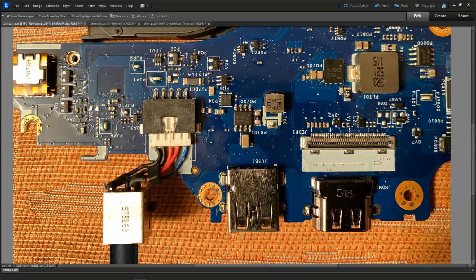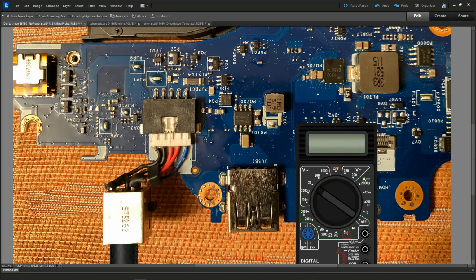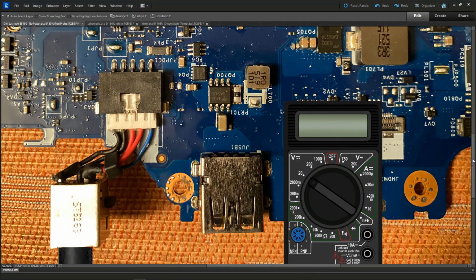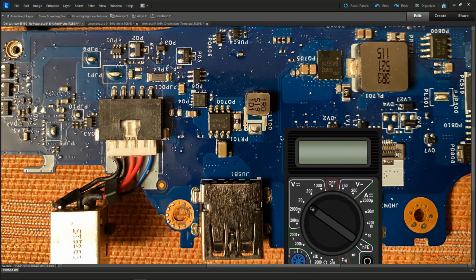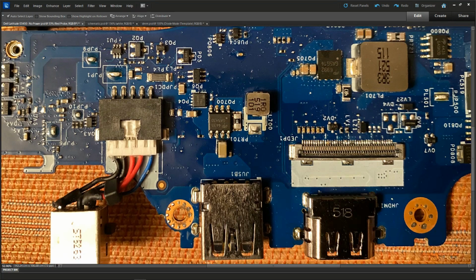First of all, we turn our multimeter on and switch it to volts DC and put it into the 20 volts range. Next, I get my black probe and place it to ground, and I bring my red probe through the circuit for taking measurements.